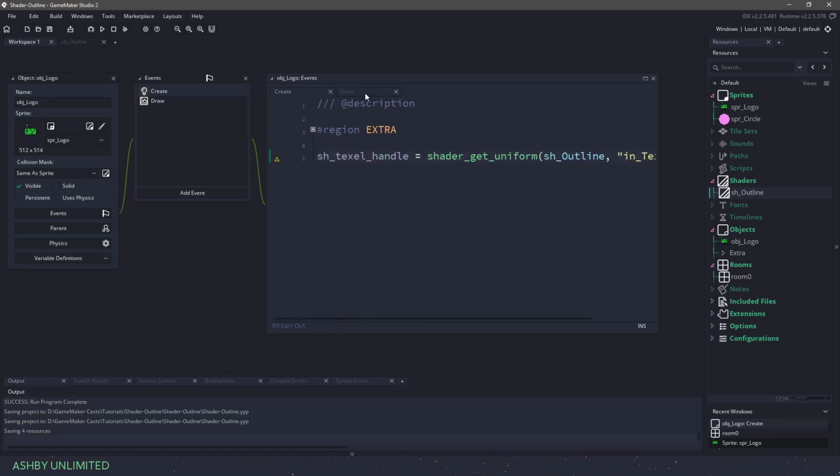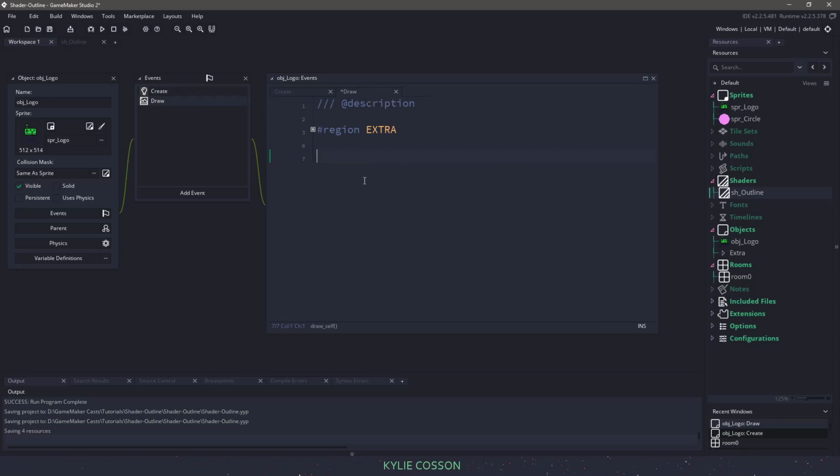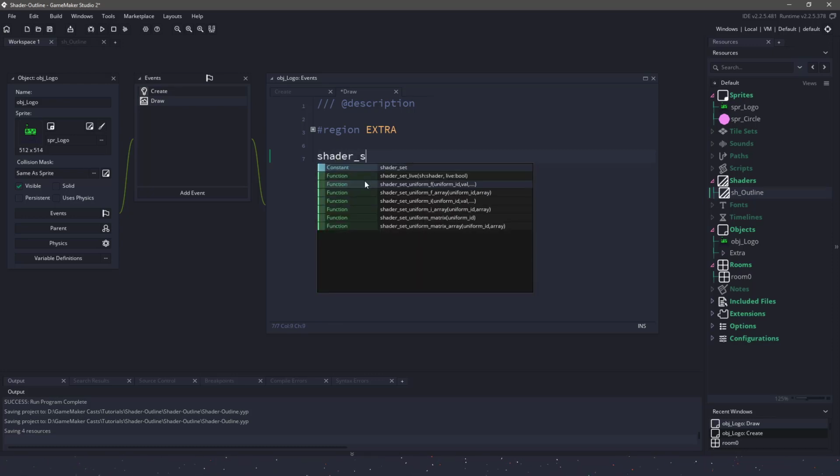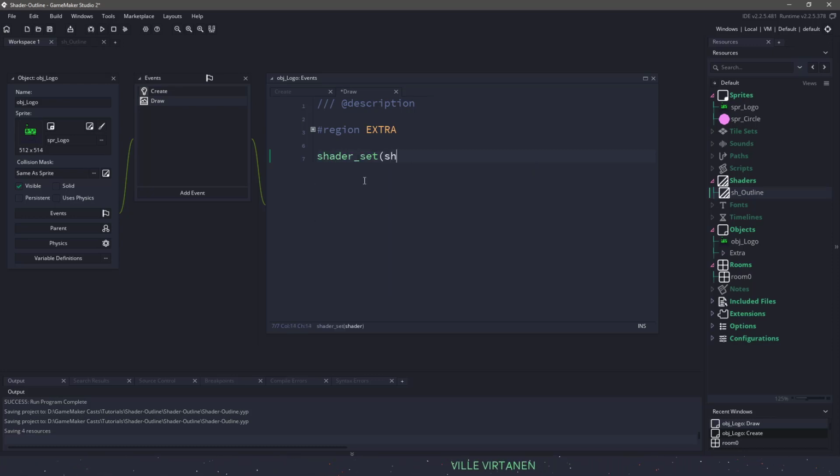Now that we have that, we can go back to the draw event, and right now instead of saying draw self, we're going to set it up to use the actual shader. So we'll say shader_set, and we need to set it up to use the sh_outline shader. And then we'll say draw_sprite.